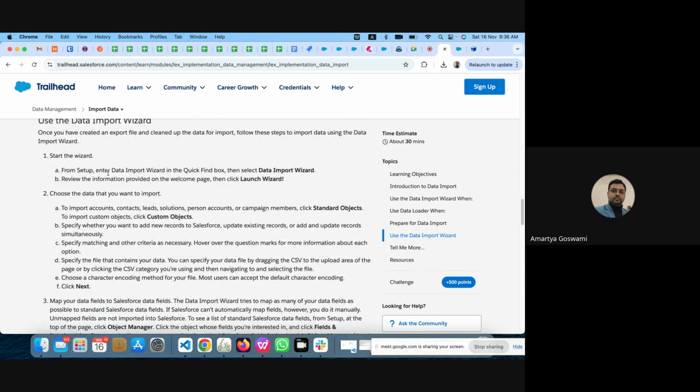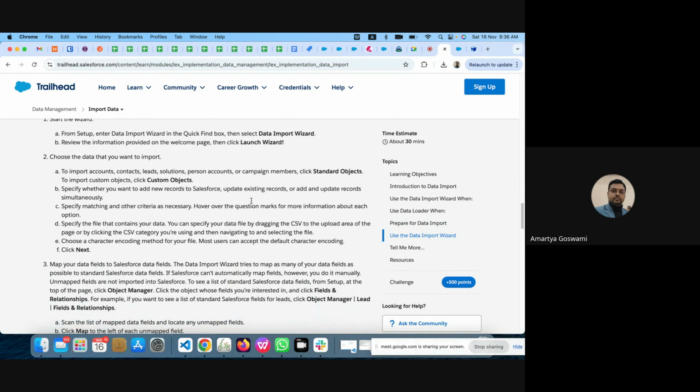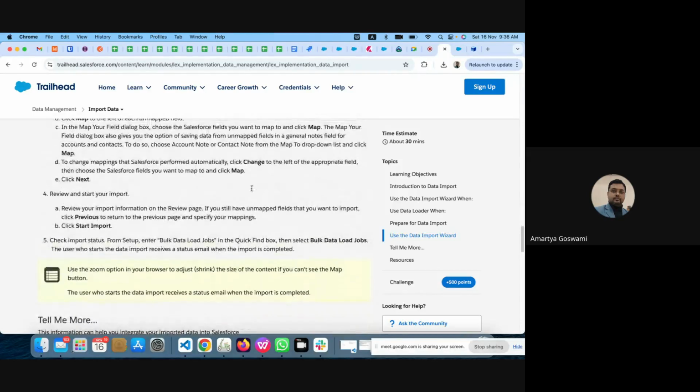From setup, we can go to data import wizard and we can launch it. We can select the standard objects or custom objects and specify you want to add new records to Salesforce or update existing records. So update part, I haven't come to until now. Update and delete also we can do. Primarily we are talking about the loading, that is creation of records. So this is the way we can map it.